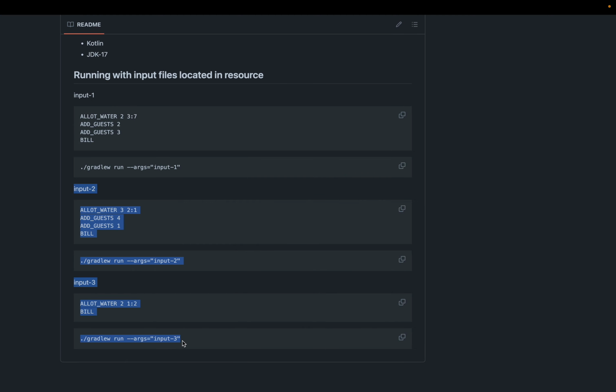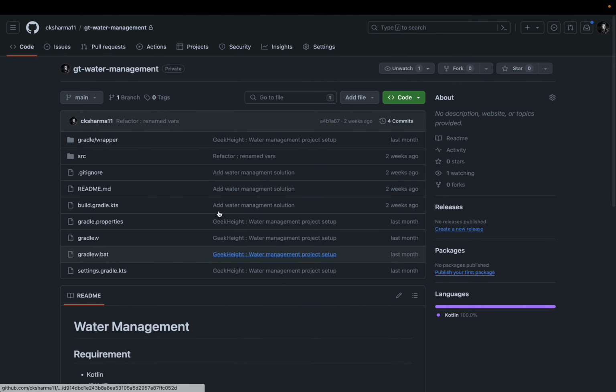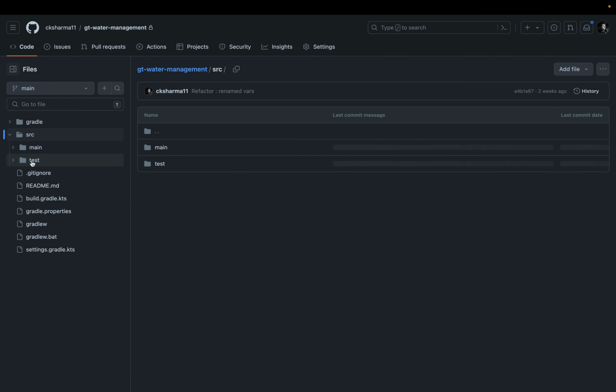Similarly, we have a few more commands and builds. Let's see the approach to the solution. So let's start from the test so that it's easy to understand what I'm trying to develop.